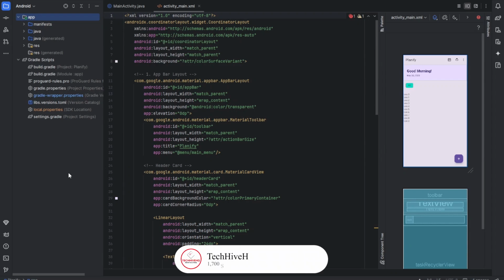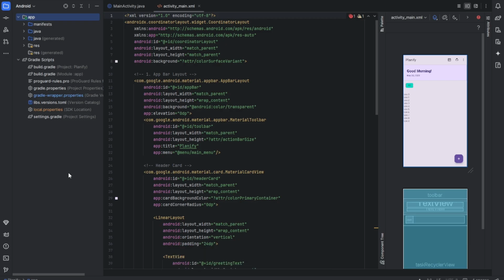Hello everyone, welcome back to TechHiveHQ. In this quick video I'll show you how to add Google fonts to your Android Studio app so that your UI stands out and looks professional.